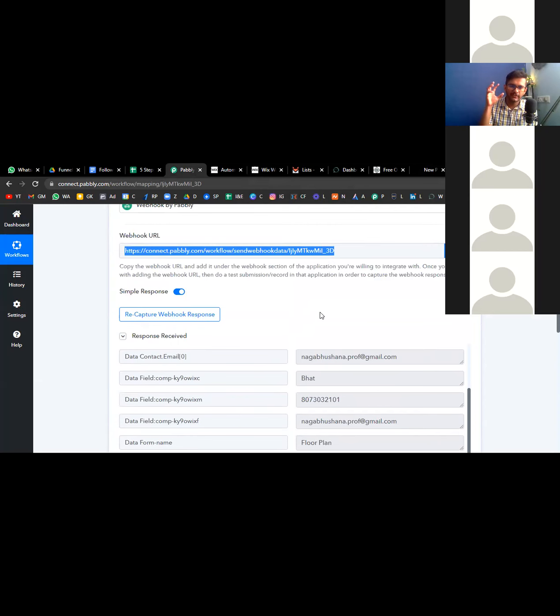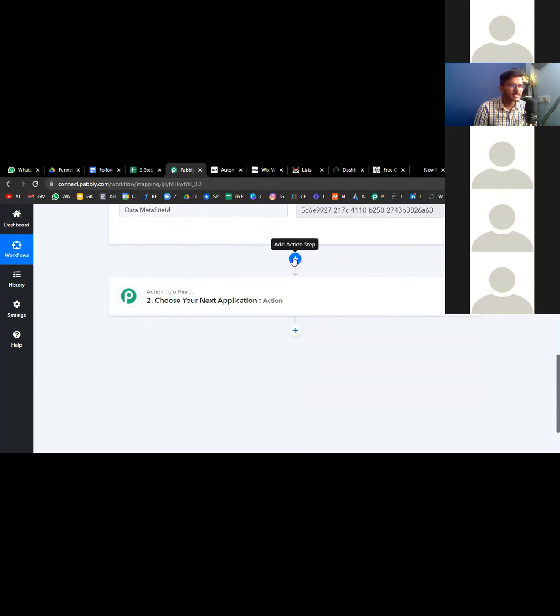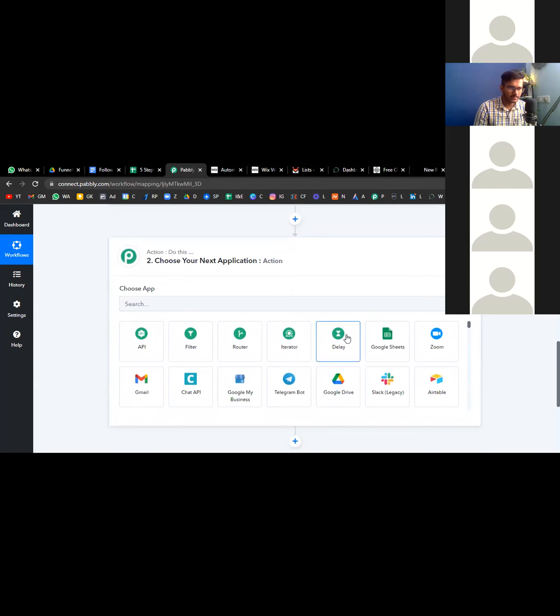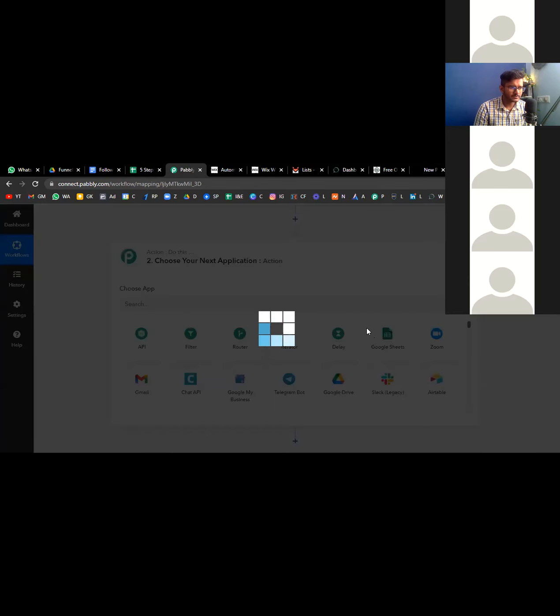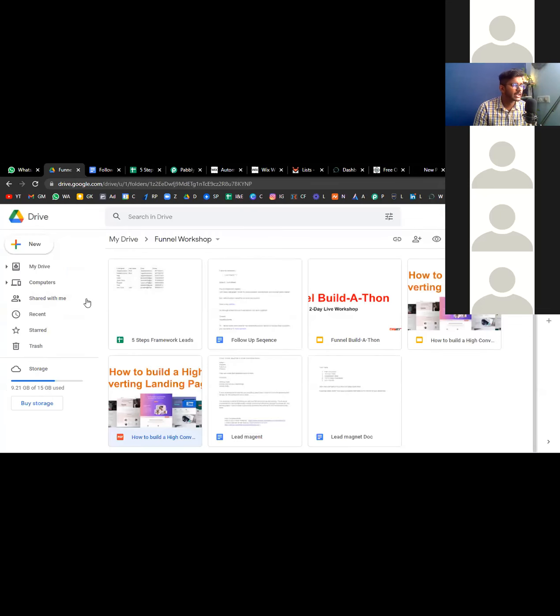The moment somebody fills up the form, what do I need to do? Now I need to add them into an Excel sheet, right? Because I need to see whether I've got the lead or not. I need some place to see the leads. So a typical method is to add them into an Excel sheet. I'll say Google Sheets. You can create Google Sheets easily, and I'll show you how to create one as well.